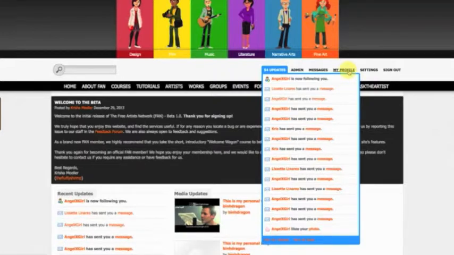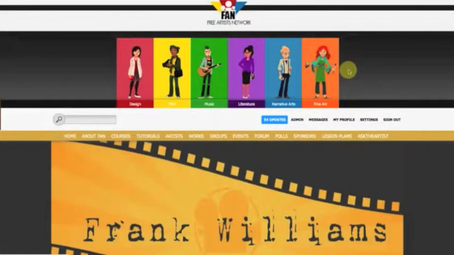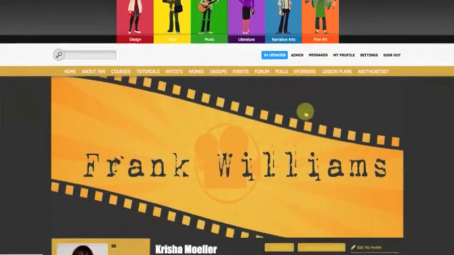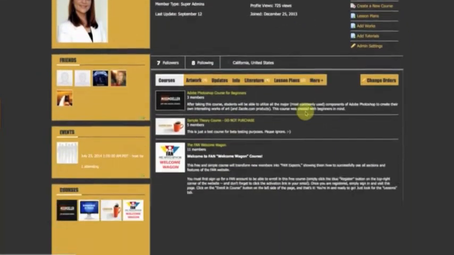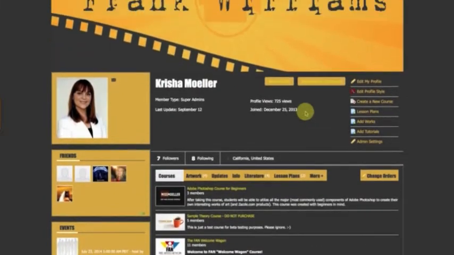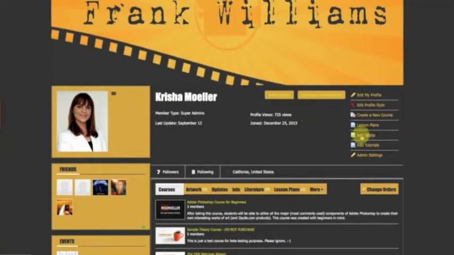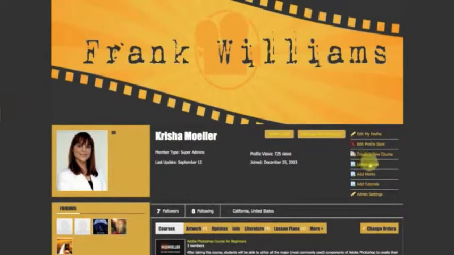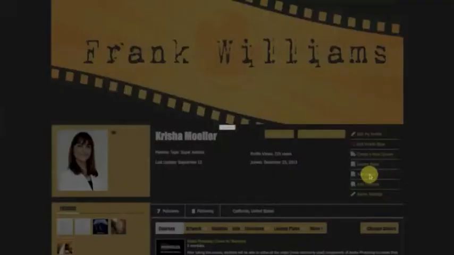When you click on that, you'll be taken to your portfolio page where you'll be able to upload artwork to your portfolio. So here's a sample of a portfolio page, which I created right over here. To add artwork to your portfolio, you're going to want to locate the Add Works button. The Add Works button is located right over here on the right-hand side of your portfolio page. So again, you need to locate Add Works, click on it.